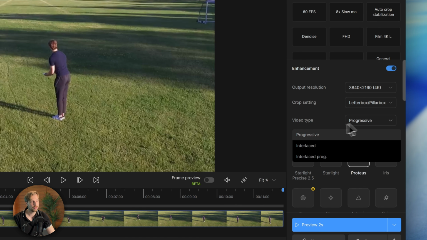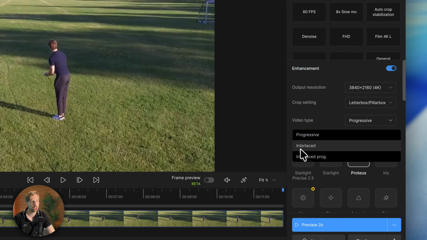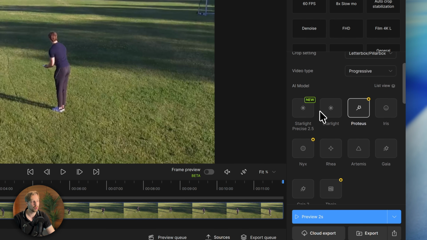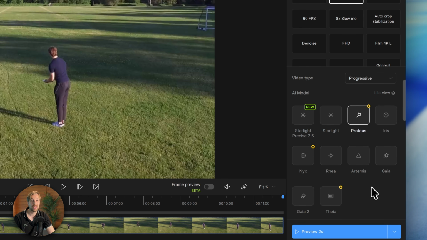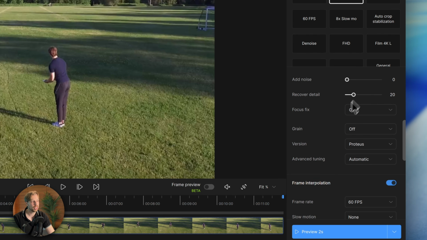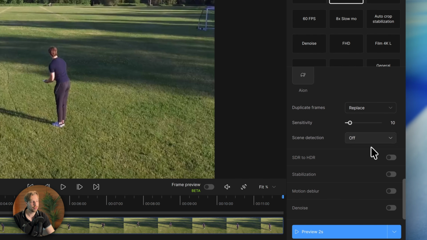Then just make sure that the video is progressive. If you're using some old TV footage, then you can do interlaced, but the progressive schematic is the most common one these days. Then I recommend using the Produce model. In fact, it's even recommended here in the Topaz Video AI. And then I don't really recommend tweaking these other settings because these ones that are placed there automatically are usually more than enough for your use case.